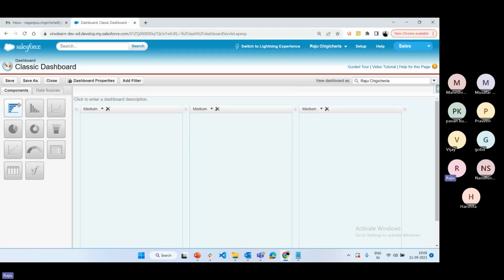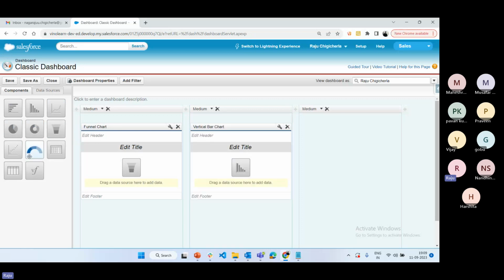Which type of charts you require, you can select. I'm going to select here. See, these are the horizontal chart, vertical chart, line chart, here pie chart, donut chart, and here funnel chart. Different types of charts we have. Whichever type of chart is required, you can use it. So now I'm going to use these three charts. Okay, let's see how to use them for data.